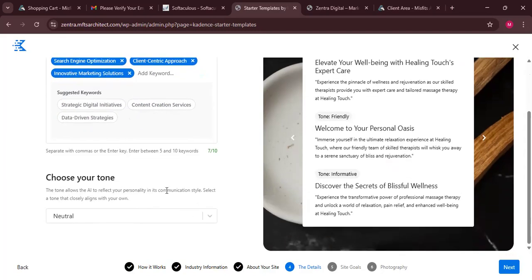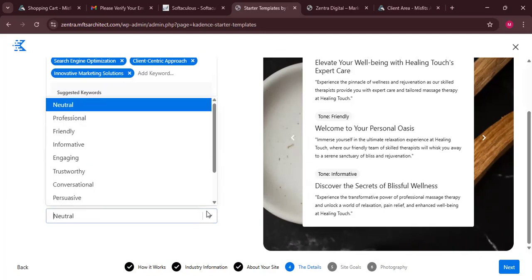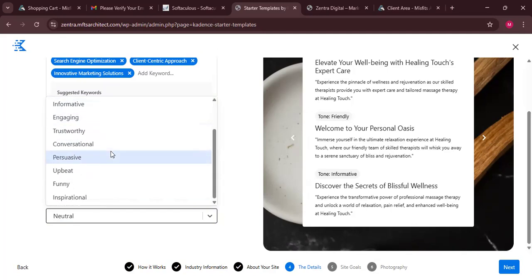Now choose your tone. Tune the AI to reflect your personality. I don't like neutral. It's either I'm professional or I'm friendly. I will go with friendly.